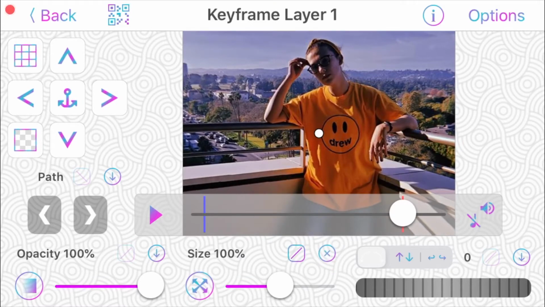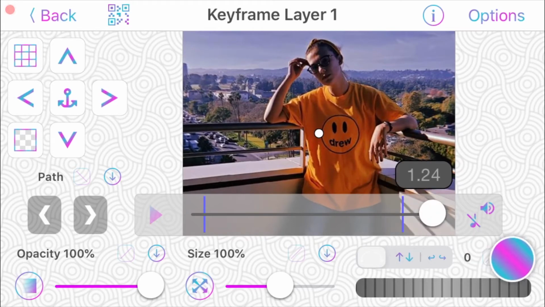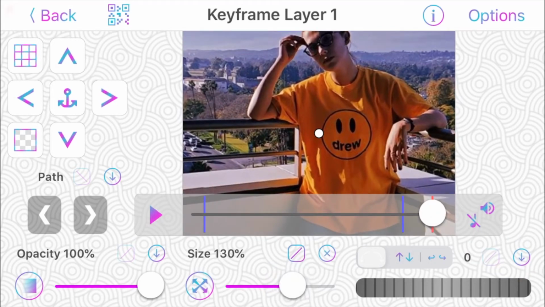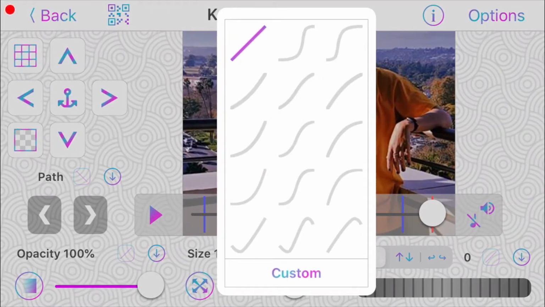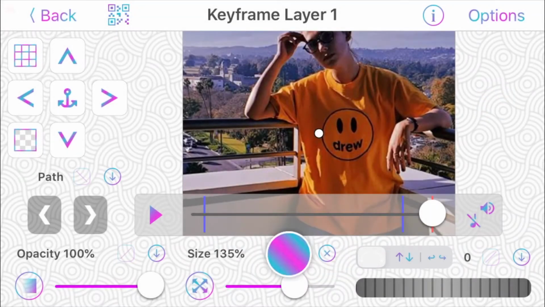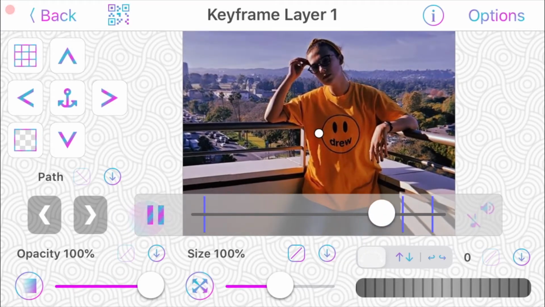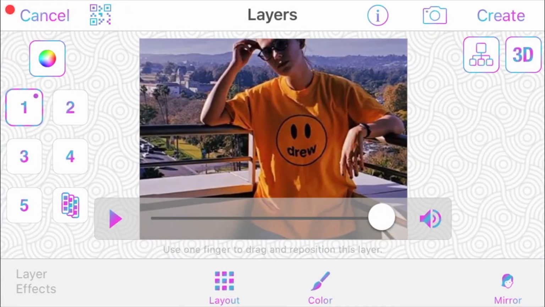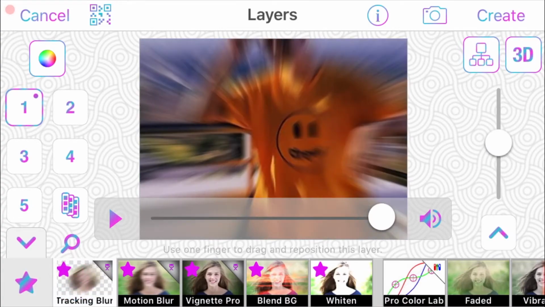Okay, so at the 100, you're gonna make sure it's at 100 here, and then zoom into however much you want. I'm gonna go into 135, and make sure it's at this curve instead of the straight line, because it looks better when it's a curve. And then make sure, for zooming in, you don't really need mirror, but make sure tracking blur is on.